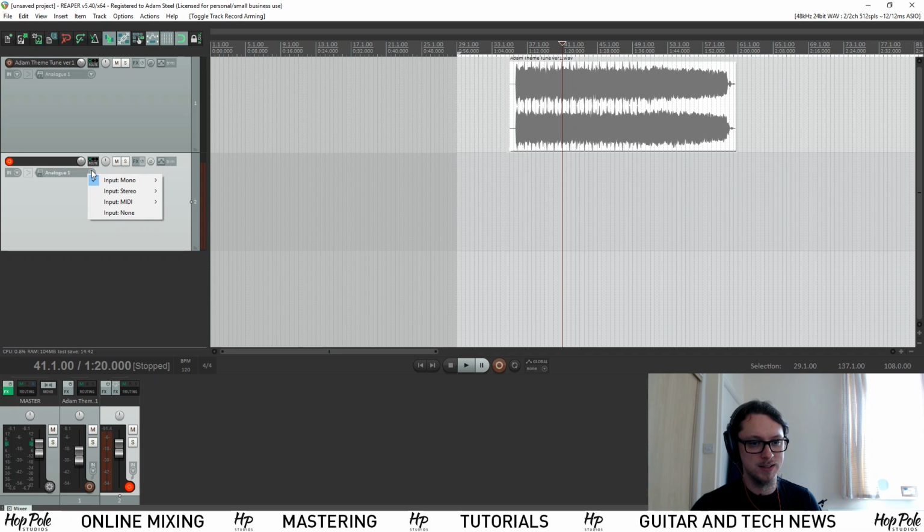1. So if I click the down button there, remember I said that there was no such thing as instrument tracks, audio tracks? The reason being is that here in this drop down menu you can pick whatever input you want. So you can pick a mono input, a stereo input for 2 channels at once, and you can also pick a MIDI input and just say, okay, this is a MIDI channel now.